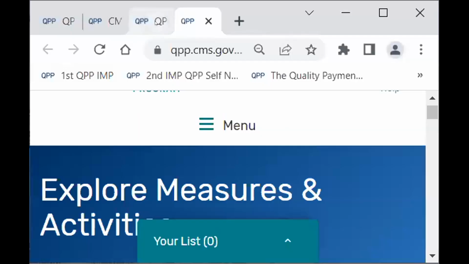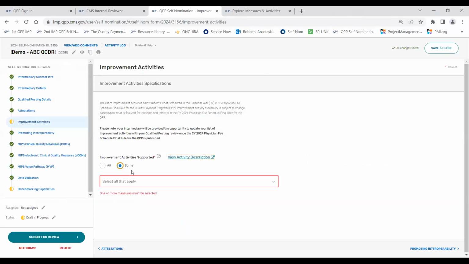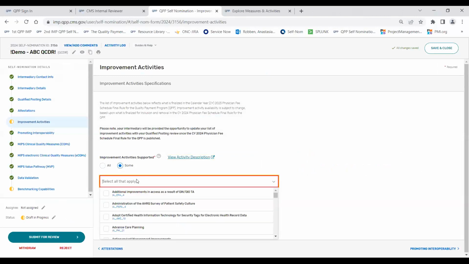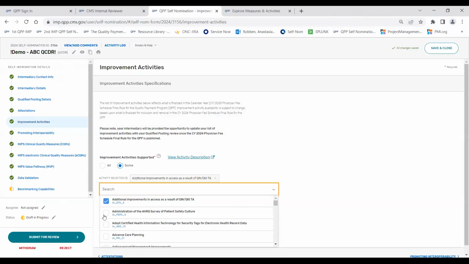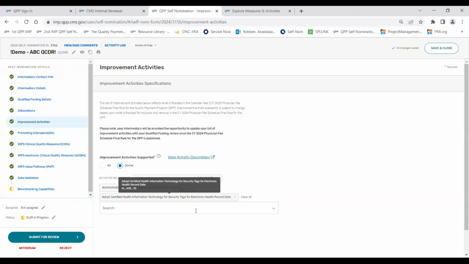Let me shrink down and go back to the correct tab here. With that as well, we would expect that you would either support all improvement activities, or if you're only planning to select certain ones, you can select the some option and then select the particular improvement activities you plan to support for the performance period. Once you check a certain box, you will see that the measures or activities you've selected will populate towards the top, and then you can confirm your list to ensure that you have all of the improvement activities supported there.